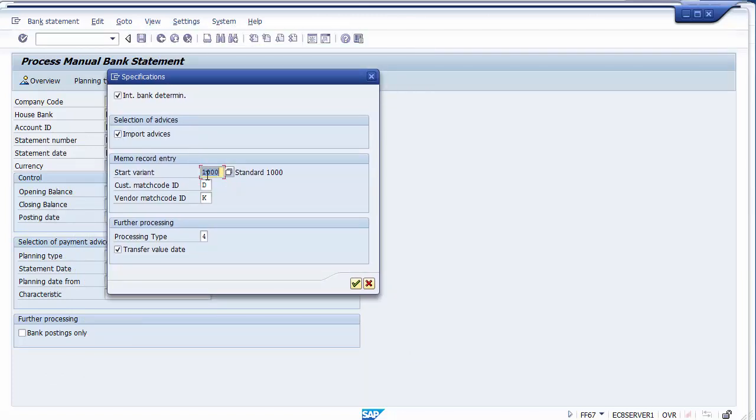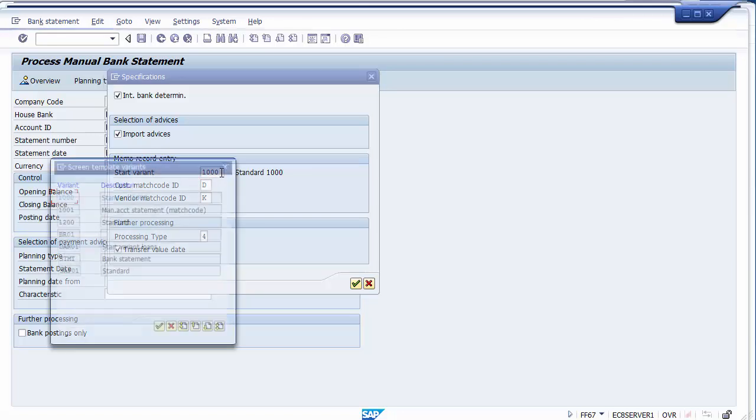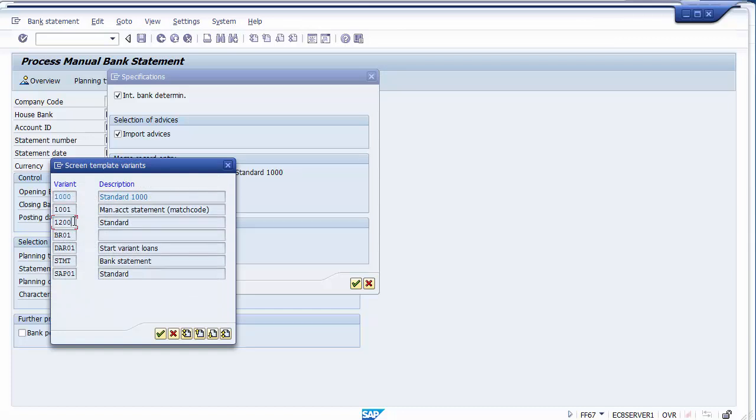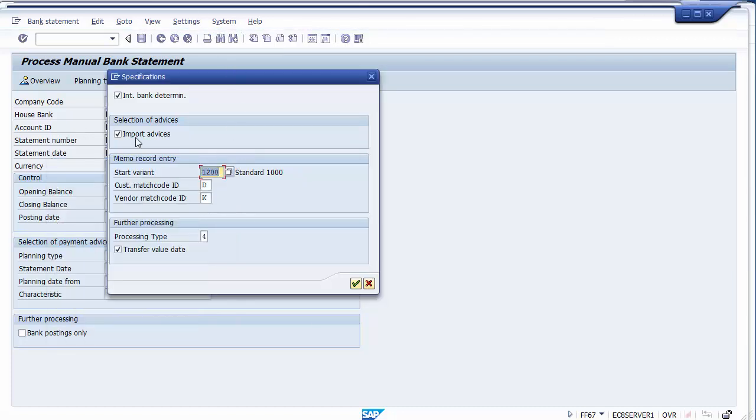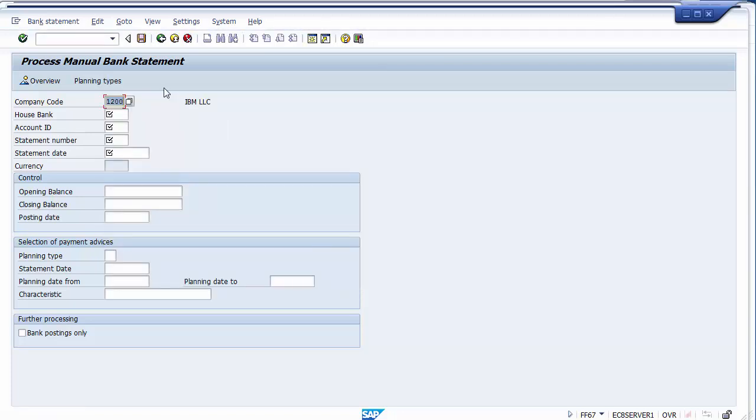to select your variant. So to select your variant, you need to go to this start variant, F4, and you can see your variant is over here as 1200. Double click on it, and now your variant is selected. You can continue. Okay, so now my variant is selected. Now I need to put my company code, I need to put my house bank.